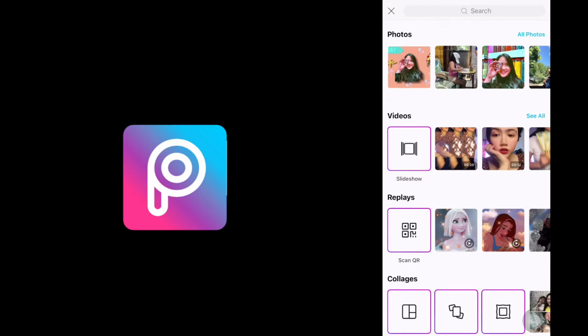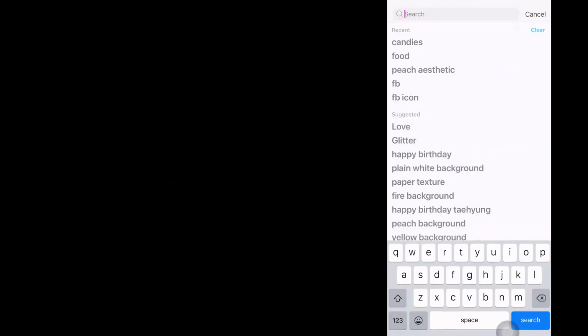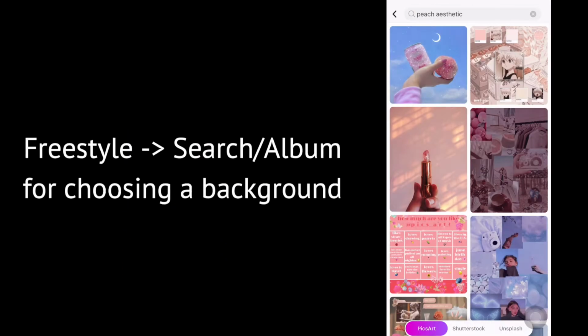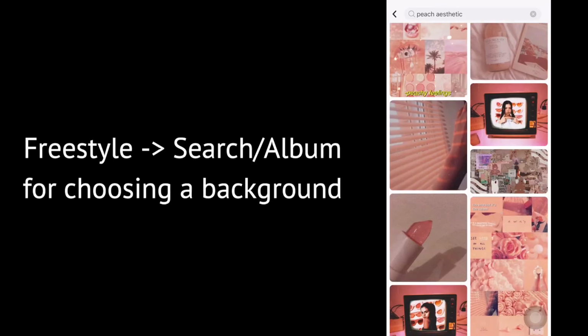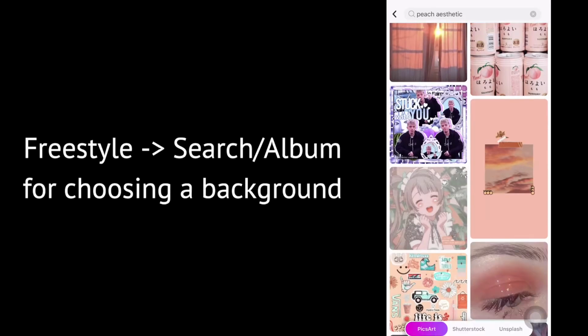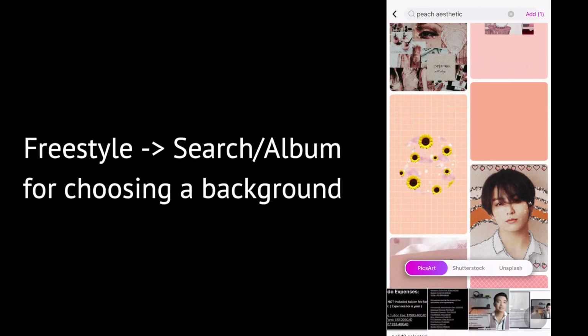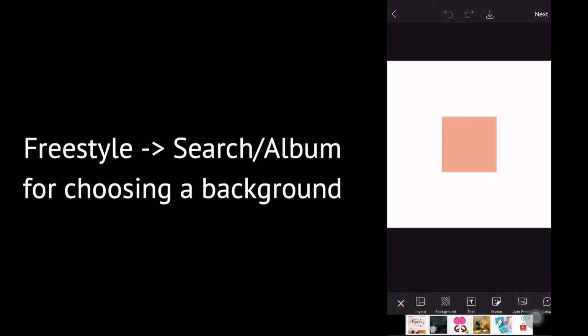Open up your PicsArt, then go to Freestyle. You can either choose from your album or from search section. So I used the search section. So I wanted to have a peach plain background. So see, and here it is.